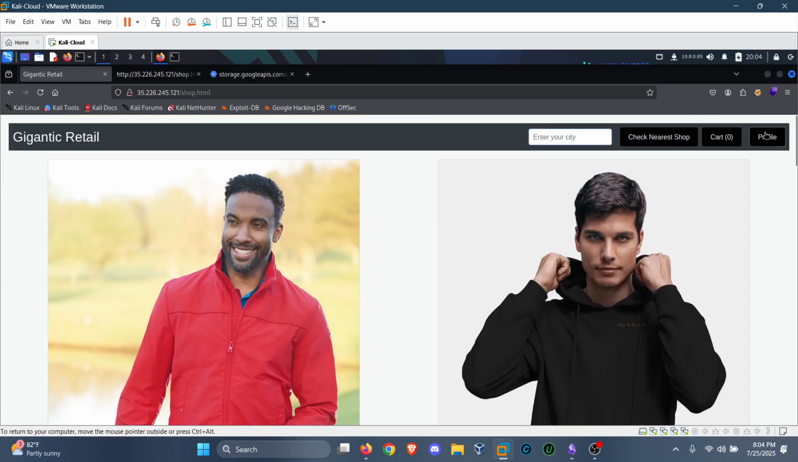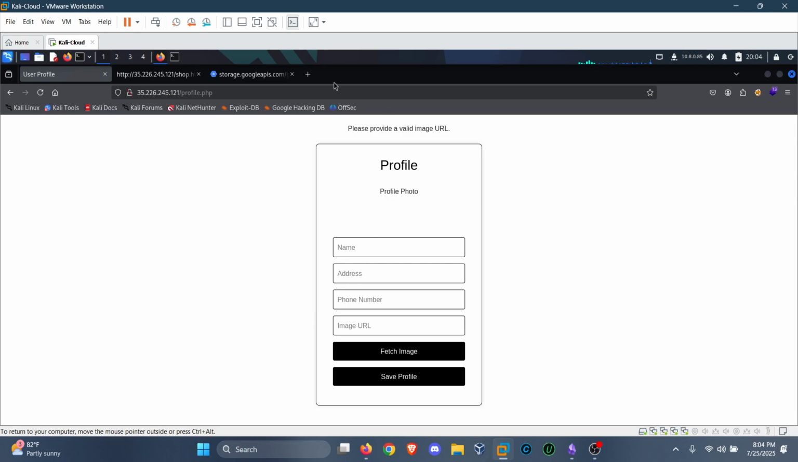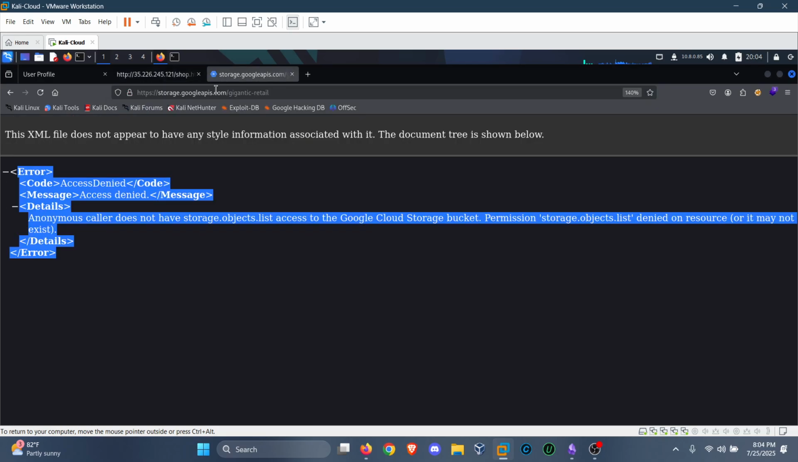Let's look at profile. We haven't clicked this yet, and it says redirecting to the profile page. Okay, and we are over here. We have an option to enter an image URL, and we can use some test, test.com, some numbers, and we need an image. We can take something online, or we can take the one over here as well.